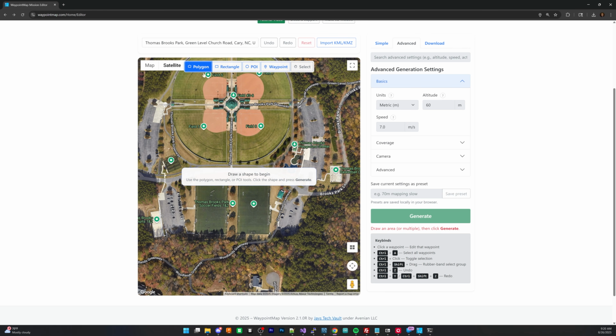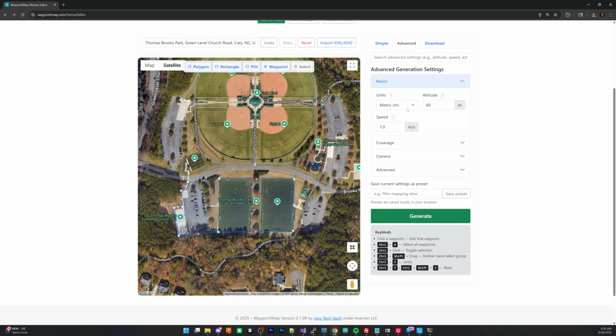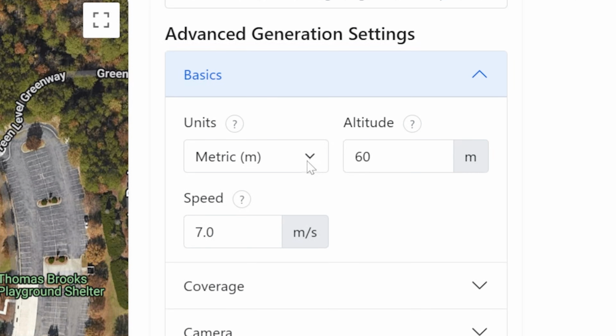So starting off, I'm going to create a polygon of this little area down here, and you can of course create whatever you want. I might have it come over to these volleyball courts, come back, and then adjust like that. So I've created this weird polygon, and I'm going to go through each of these settings and what they mean. So the units is pretty obvious.